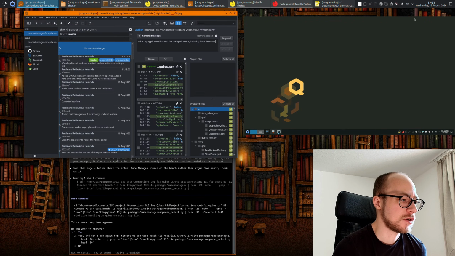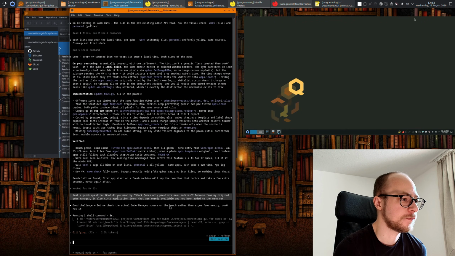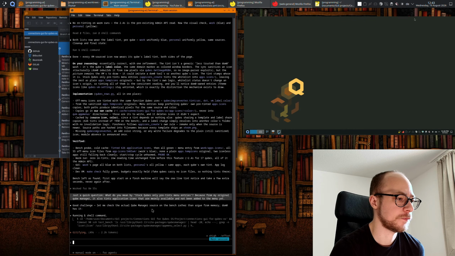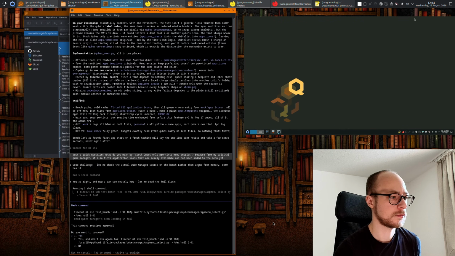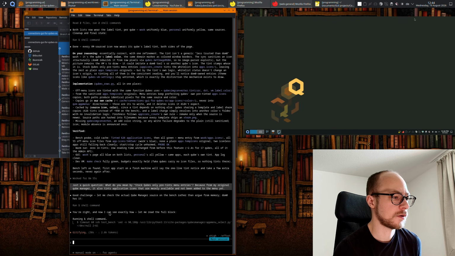Good challenge. Let me check the... Whoops. Given the source on the bench rather than argue from memory, dom0 has it. You're right, and now I can see exactly how that can read the full block.